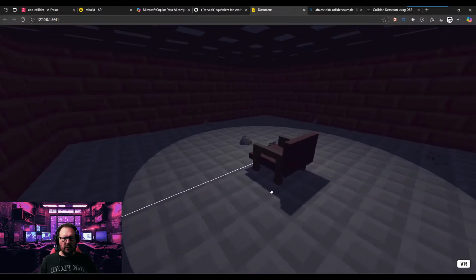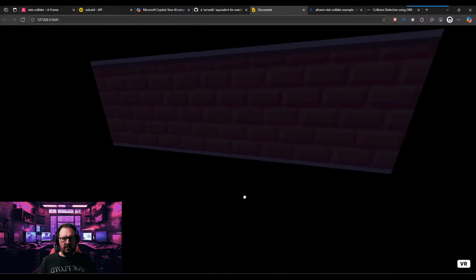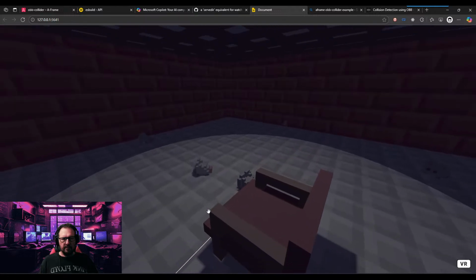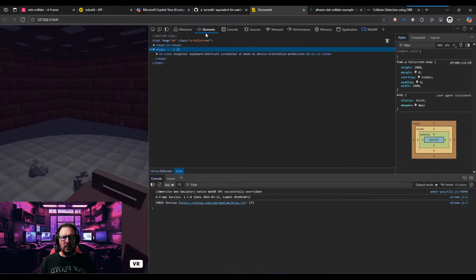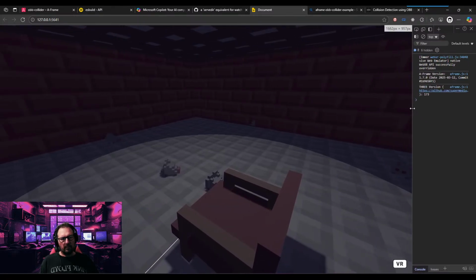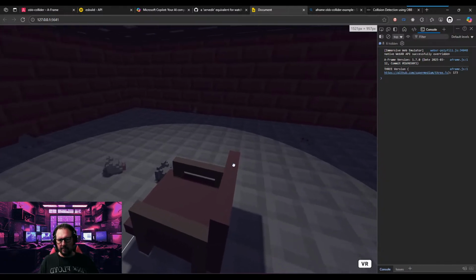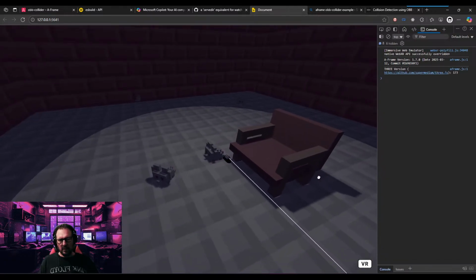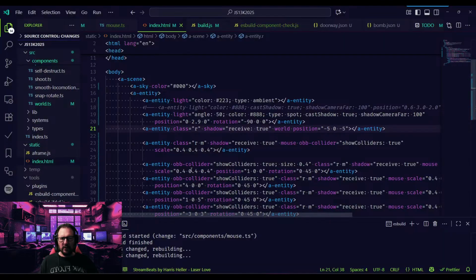I was just hoping to see some random boxes show up. Don't have any errors or something? No. It sucks. I'll figure it out later.